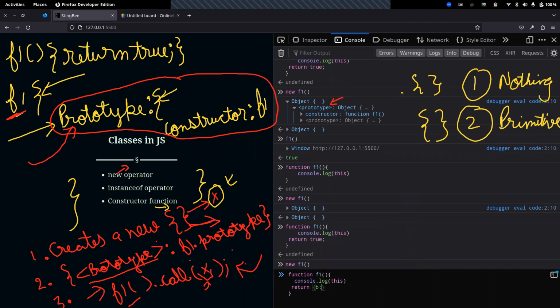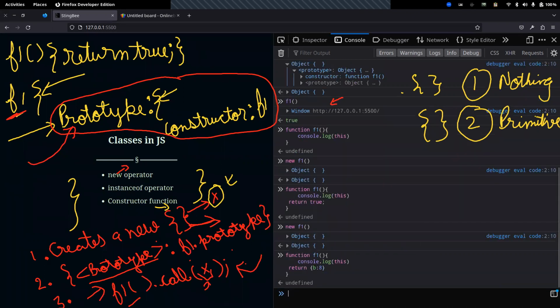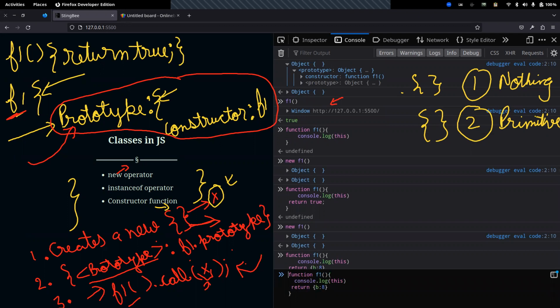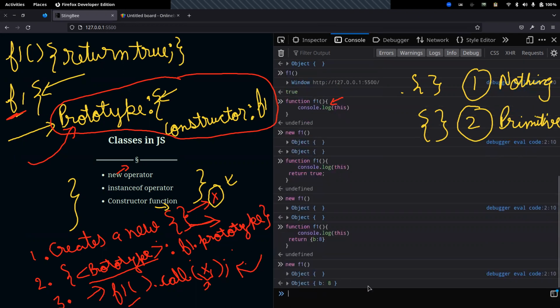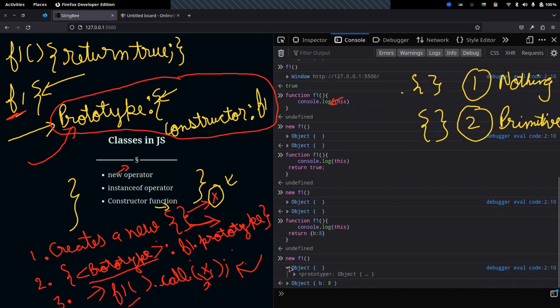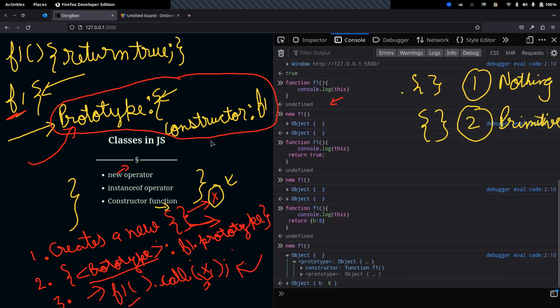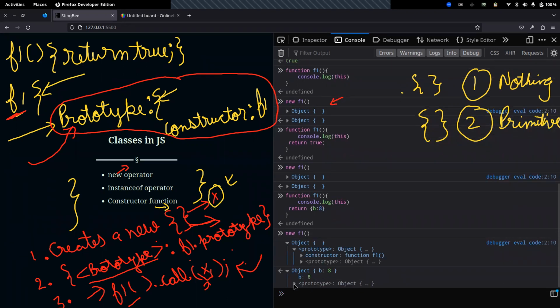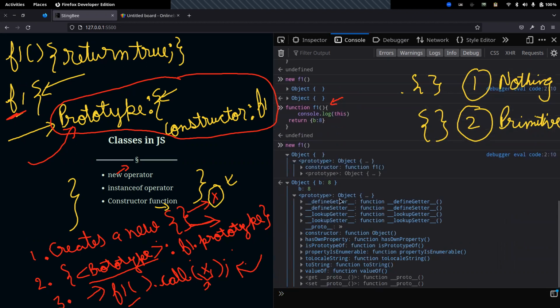Say we were returning b colon 8, this. And now if we call new, instead of returning the newly created object, see, this was the newly created object and its prototype was pointing to the function's prototype value. But this is the object that is returned, and it has the usual capital Object prototype. So it's not the same. This object is different, and this object is different.